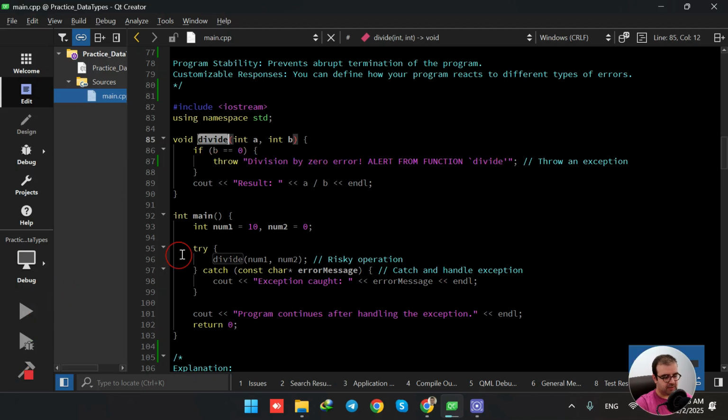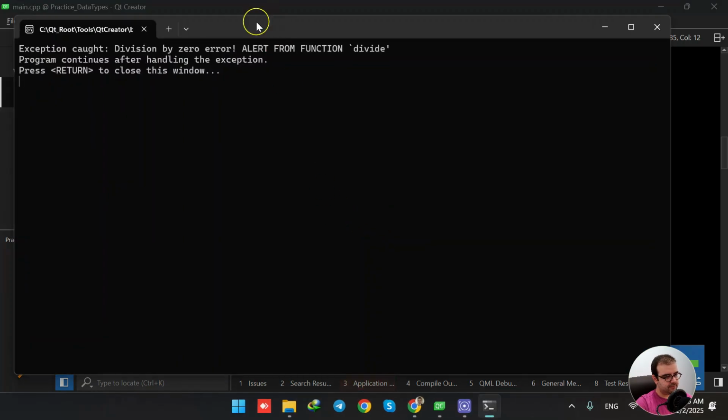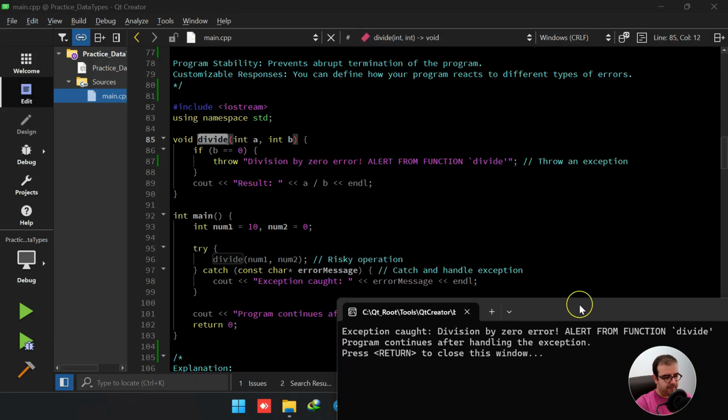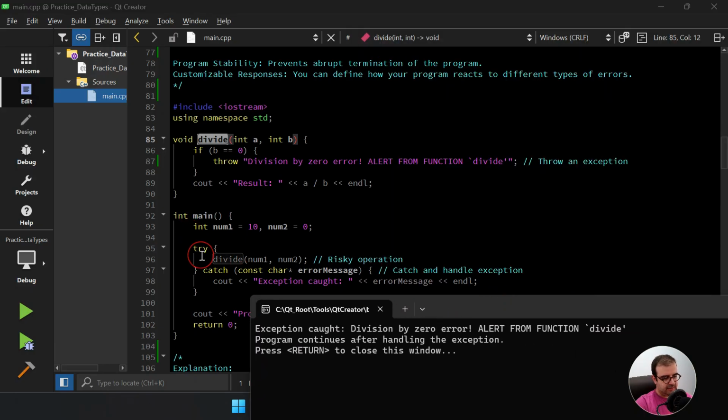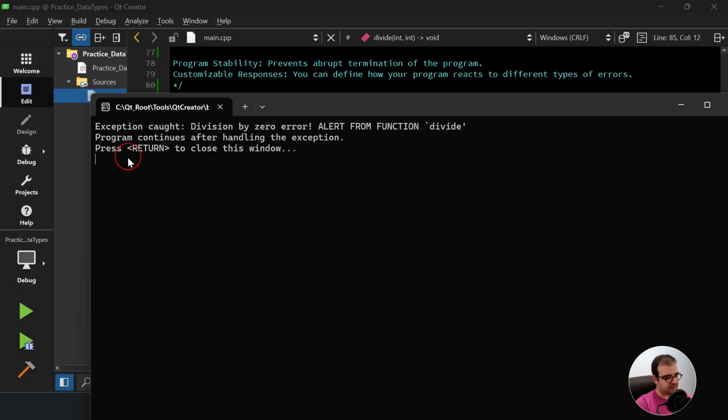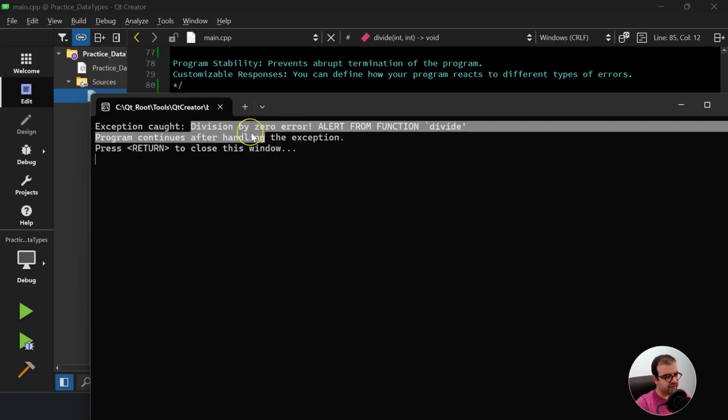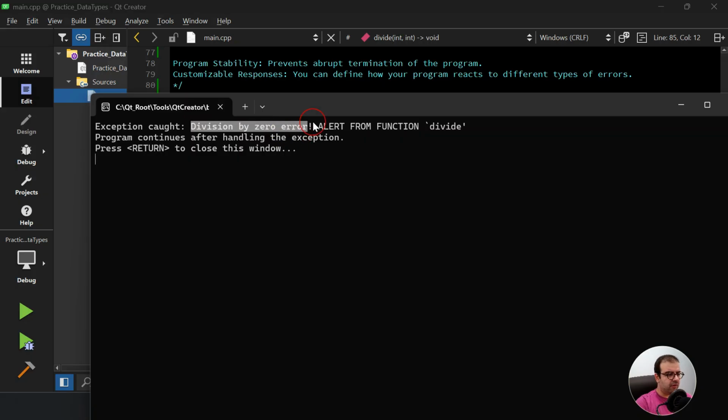So now let me run the code. When I run the code, we see that we have "exception caught, division by 0, alert from function divide". When I see this in the output, just imagine I have a lot of things in the output and I'm checking everything. I see "exception caught". What happened in my code? And a division by 0 error. But if I only have this message, I need to think: okay, division by 0. I did the division by 0 in which function?